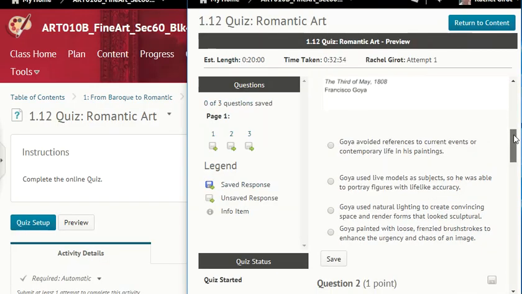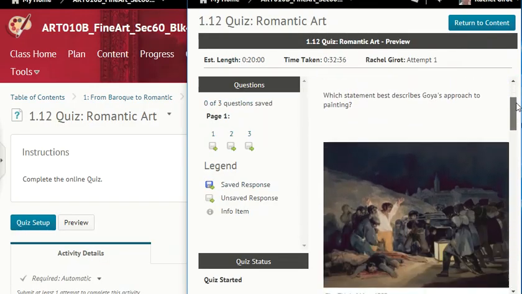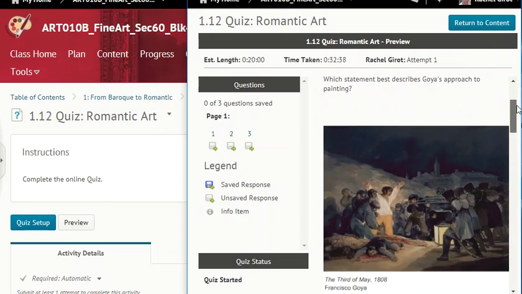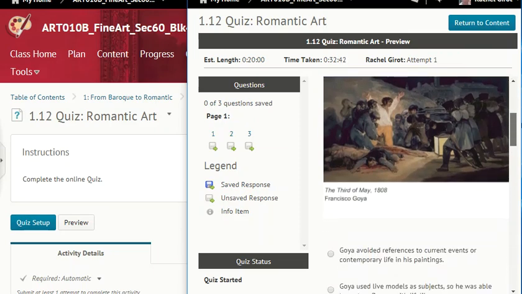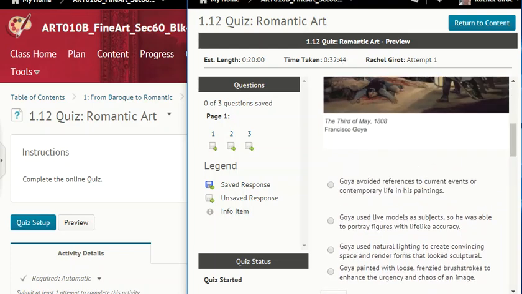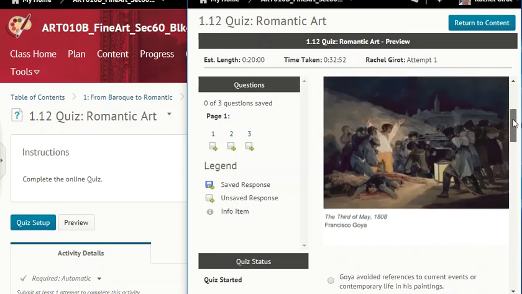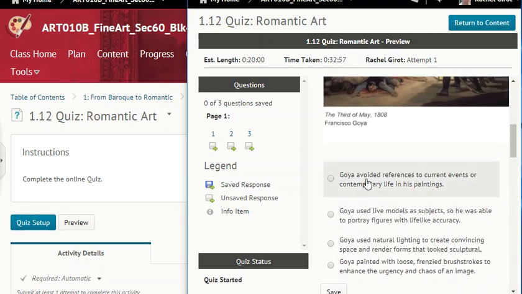Excellent. So let's see if we can answer these questions. Number 1, which statement best describes Goya's approach to painting? Remember the Third of May, 1808? Was it that Goya avoided references to current events or contemporary life in his paintings? Absolutely not. This is a painting that captures a current event when they didn't have photography. So for me, my gut instinct is that's going to be the answer.